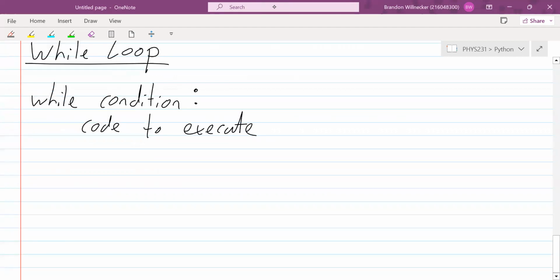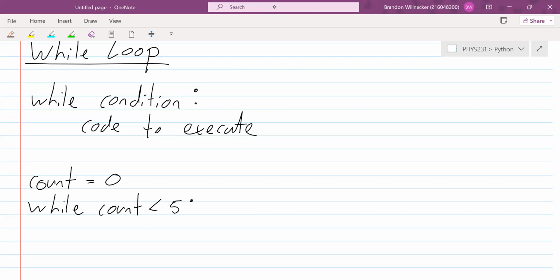Okay, so let's look at a nice example. Let's say count is equal to 0. That's our initial value for the count variable. Then we can have while count is less than 5. So this is our condition. The code will run repeatedly while count is less than 5. As soon as count becomes greater than or equal to 5, the while loop will end.